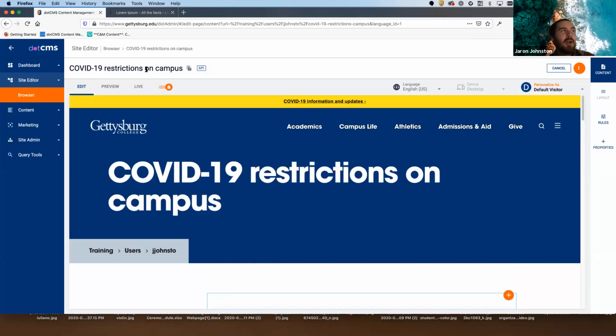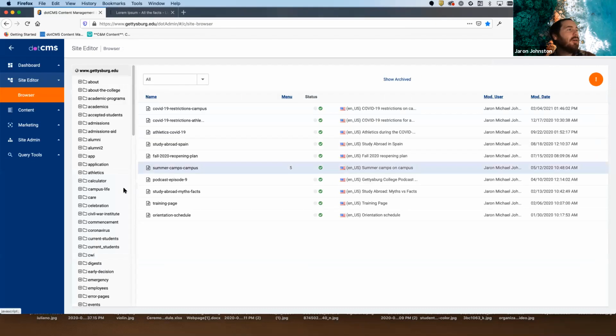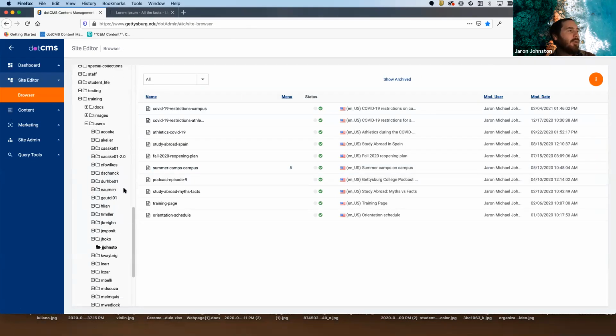Now to exit this area, we're going to always unlock our content before we leave, which means clicking the orange slider. Now, once you click the orange slider and it turns from orange to white with a little unlock symbol, that means the page is now unlocked and you can leave and go about your day, basically. So let's back out of here and we're going to upload an image into our images folder.